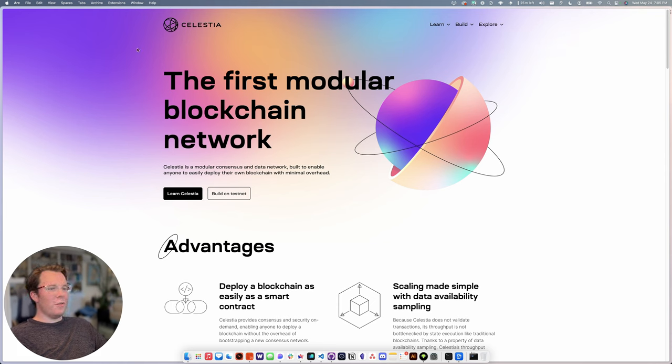In this video, we'll be going over how to run a Celestia light node, also referred to sometimes as a light client. And this is a tutorial that is geared towards beginners, so maybe someone with a computer, but no development experience, or with a little bit of development experience, or you're just looking to learn more.